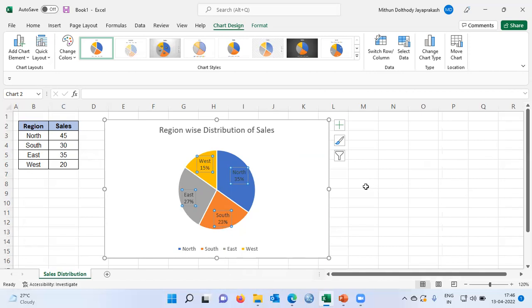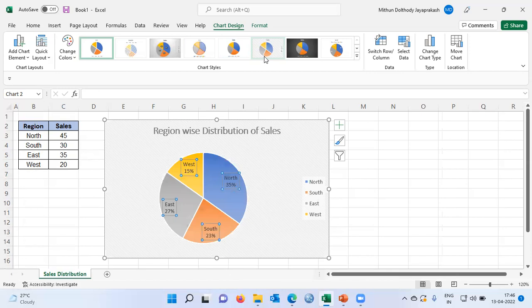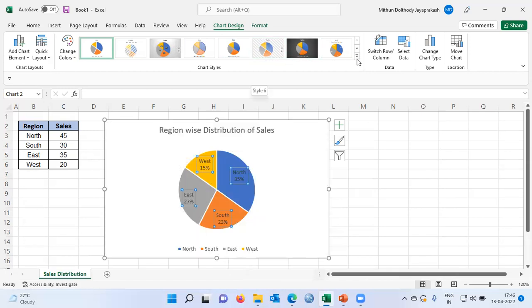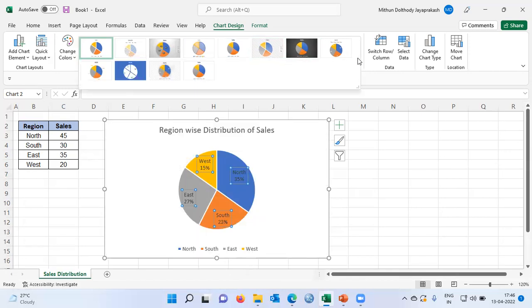Next thing that I wish to show you is the different chart styles. You can see here, there are different chart styles for the pie chart. Let me click on the drop-down menu. There are at least 12 different styles for the pie chart. Let me choose the first one.